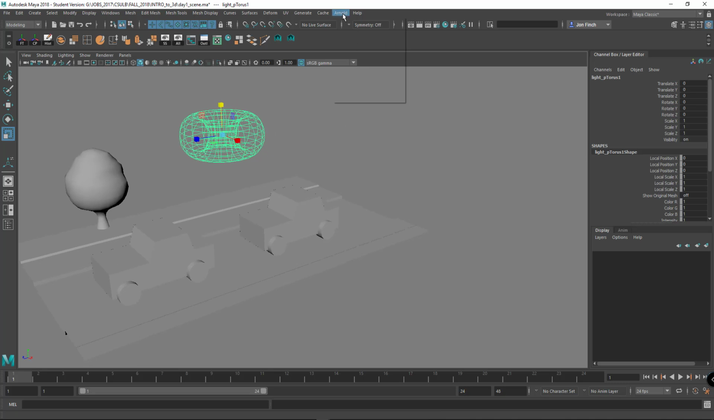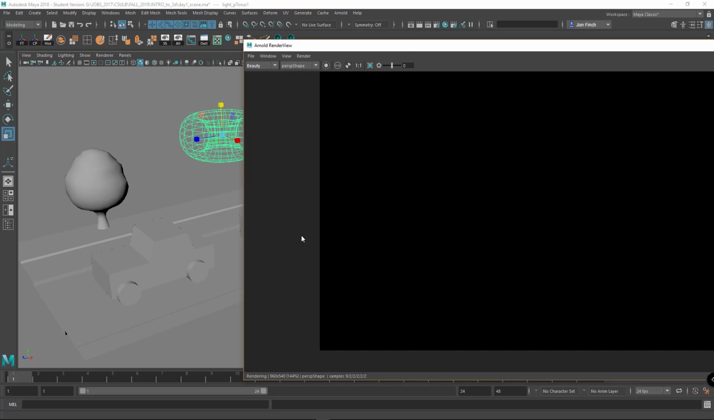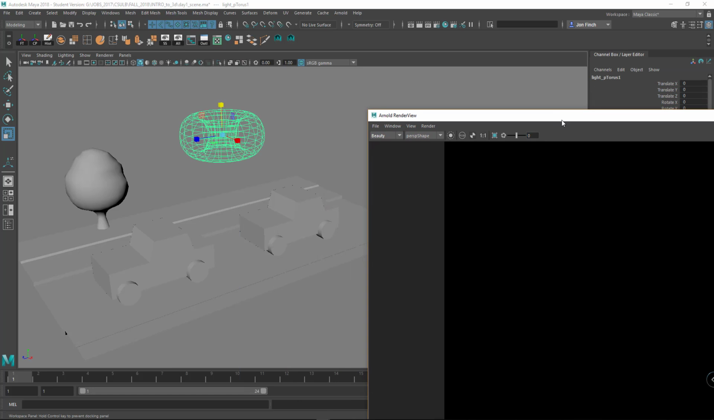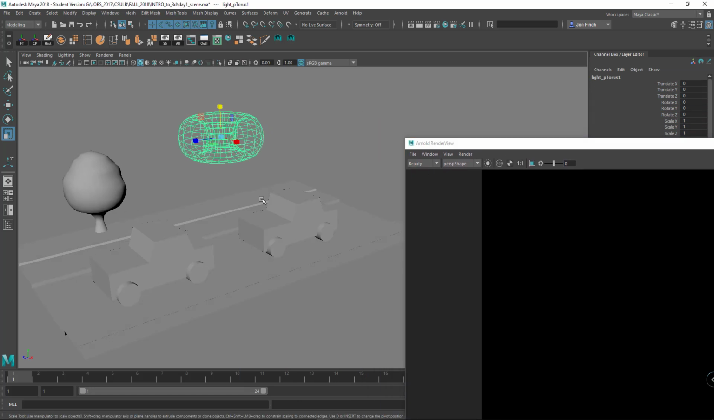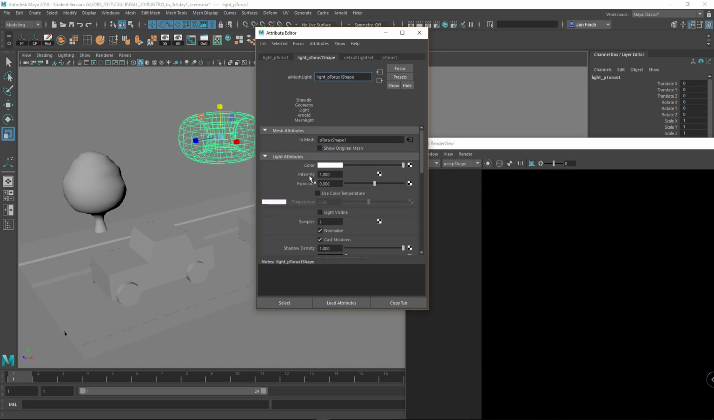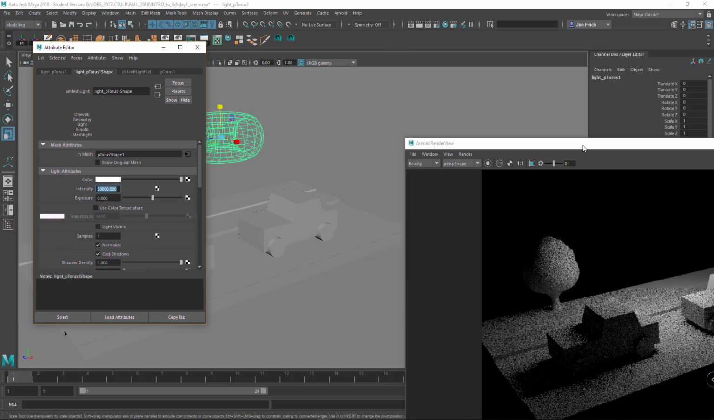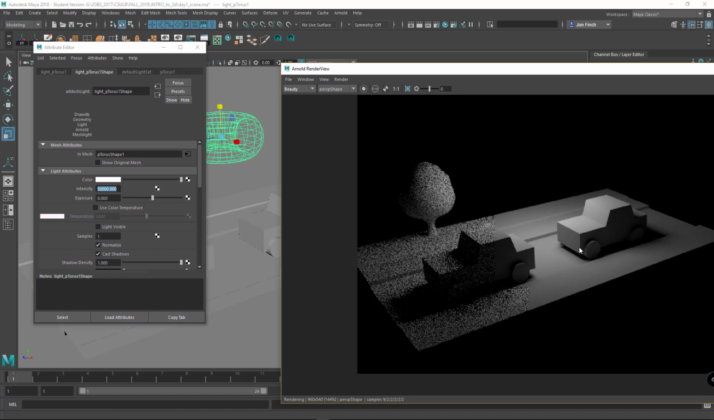So now if I open up the Arnold renderer, just like the other lights we've used previously, you'll notice there's nothing showing up initially because the intensity needs to be adjusted. So with the torus selected, I'll press Control A, the attribute editor. Again, the intensity at default is set to 1. If I set it to 50,000, you'll immediately see the result of our light.